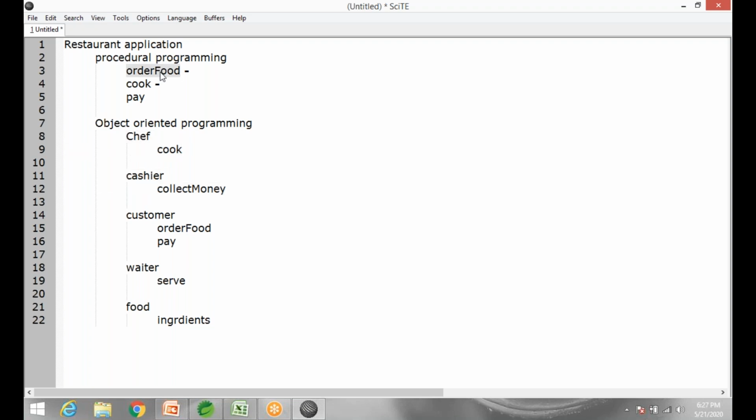We still cover order food, we still cover pay, we still cover the cook functionality, but now we realize there are a lot of other factors that you need to consider. How do they pay? How is it served? So this is more precise. This is a very abstract overview. It doesn't give you the full picture of what a restaurant application looks like.